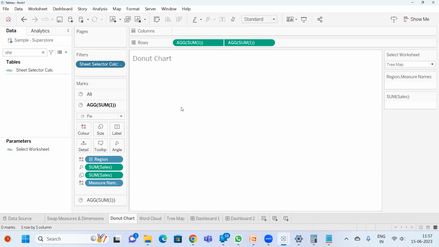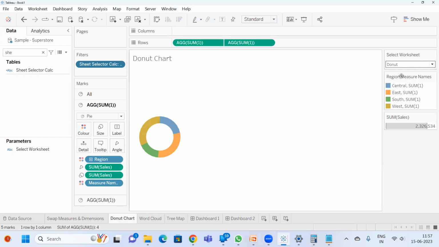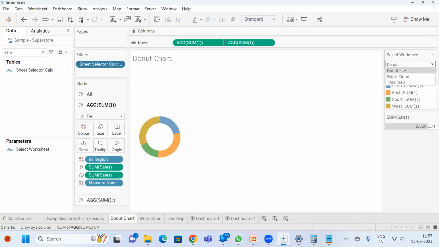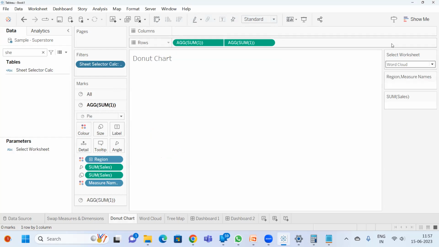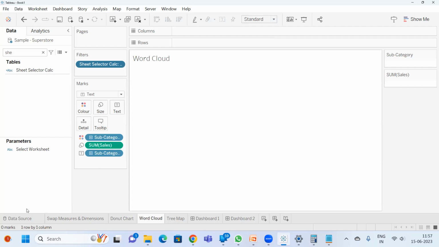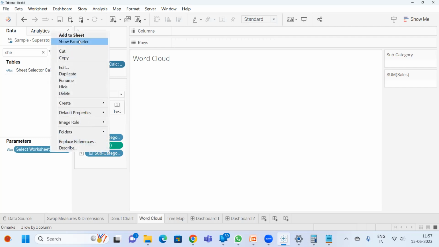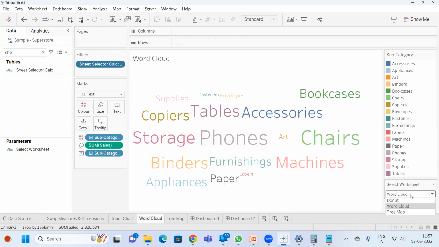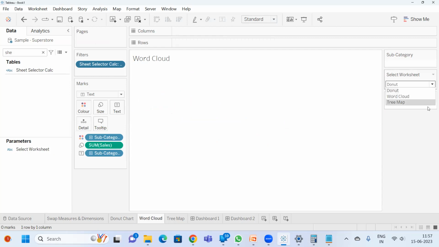Yeah. So let's say if I select donut chart, then only it will appear. That is because I have written the custom value list as donut chart. So whenever this parameter is equal to donut chart, then only this sheet will appear. Other than donut chart, if I select any other thing, that is getting disappeared. Same goes for word cloud as well. If you select only word cloud, then only this will appear. Otherwise, it will be blank.